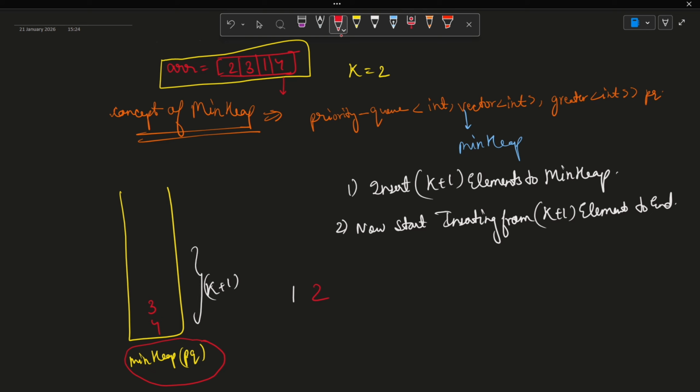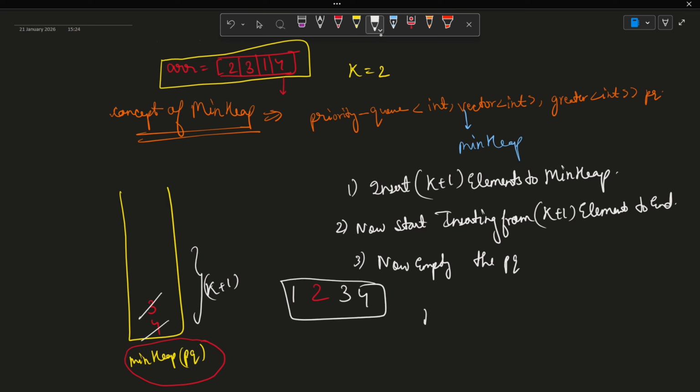But you can observe that we don't have any element remaining in the ARR, so we have to stop this process here. So it's our third step. Now empty the PQ. We have 3 and 4 remaining in the priority queue, so now we have to make it empty and add it to the answer array, or whatever the question says. So we pop 3, so we will add 3 here. After that we pop 4. So this is our required answer.